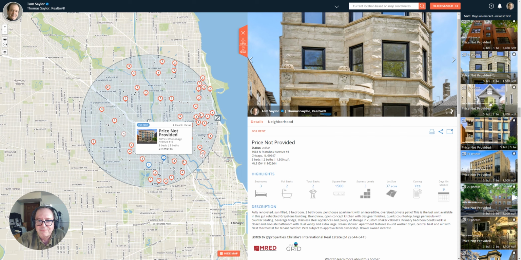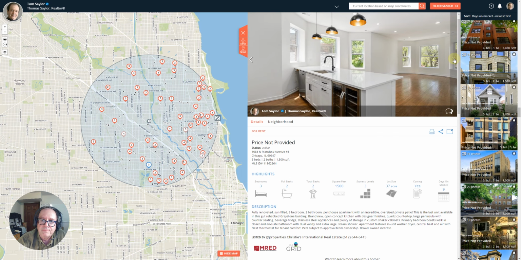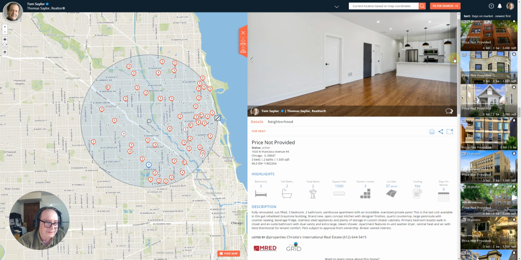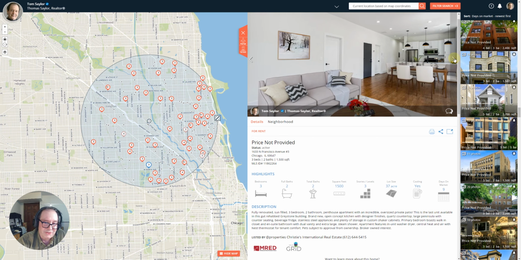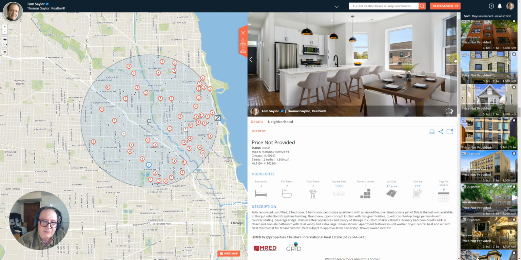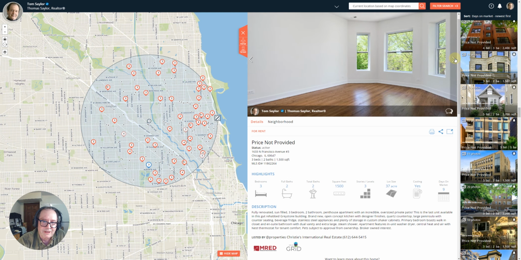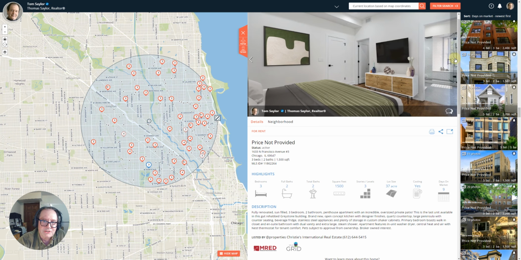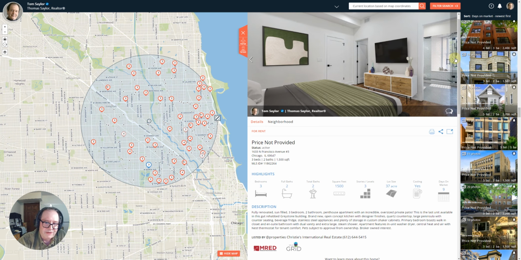All right? So anyway, you look at the properties and you say, hey Tom, I really like this one. Looks pretty good, doesn't it? One of the first things I would say is, hey, does it have parking? Looks pretty good. The rent on this might be $3,500. I don't know what it is.